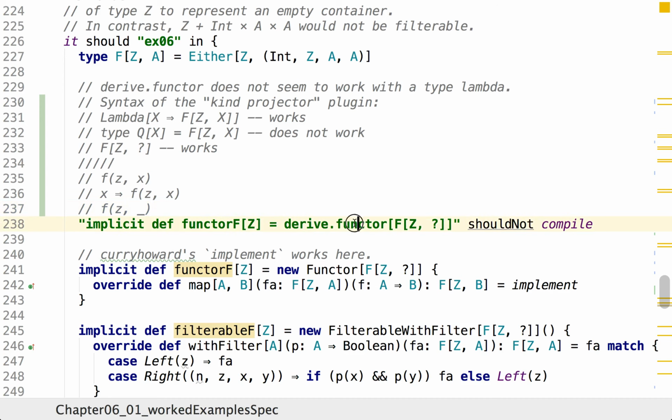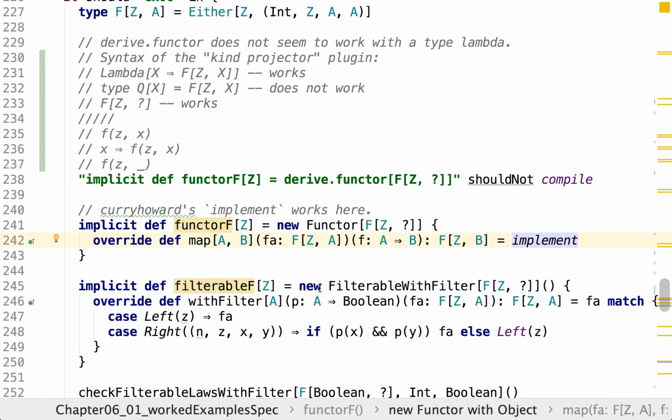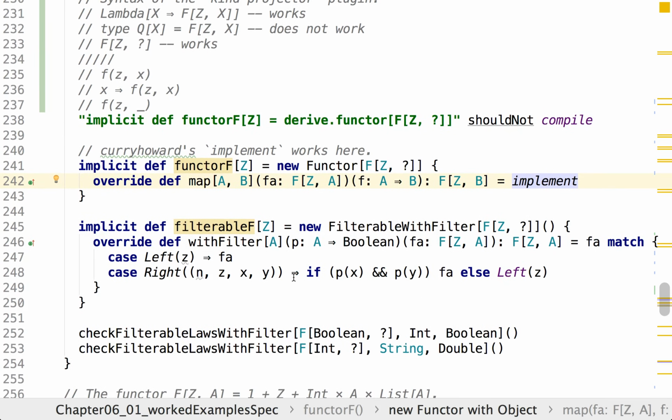Unfortunately, the cats derive library does not work with type lambdas, and so that doesn't compile. No matter, we implement it by hand. So we write a functor instance by hand, then we can use the Curry-Howard library to implement the actual map function, and that works here. So anyway, we can save typing, we should.